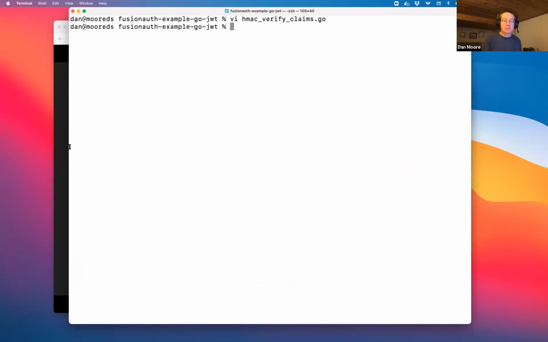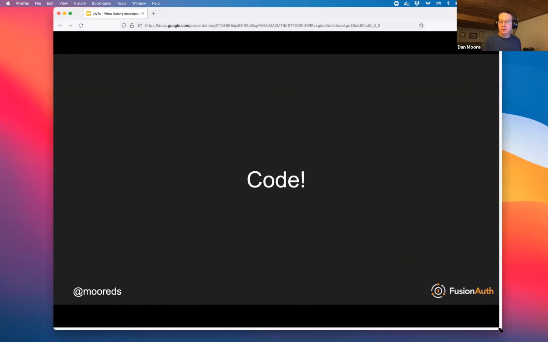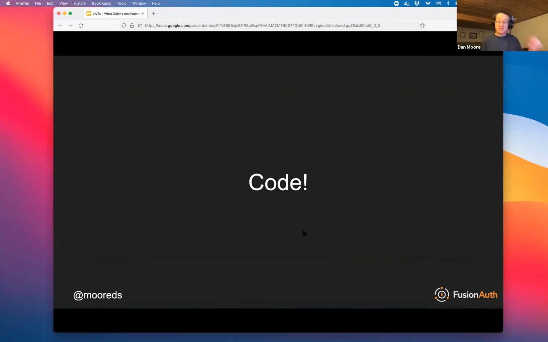Cool. So let's go back here. Now, as I said, that code is available, and there are several other bits of JWT related code in that repo.